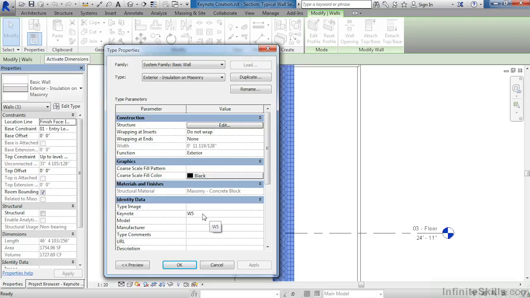This is the keynote that will display if we would keynote this wall. If we click inside of the box, we could then type in whatever keynote we wanted to display, and then that information would also show up in the keynote. But there is another place where we can input this keynote information and have it display when we place that keynote tag. We can see that over here toward the right-hand side by clicking on this little box.